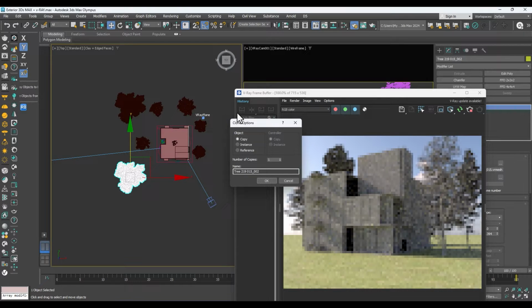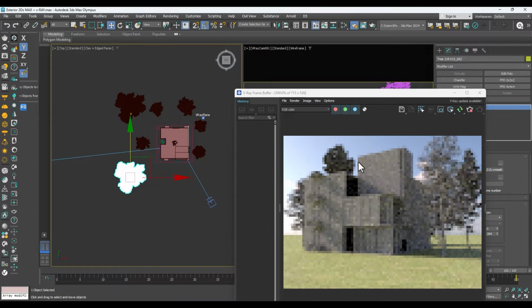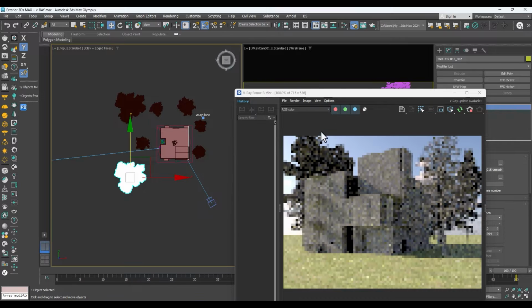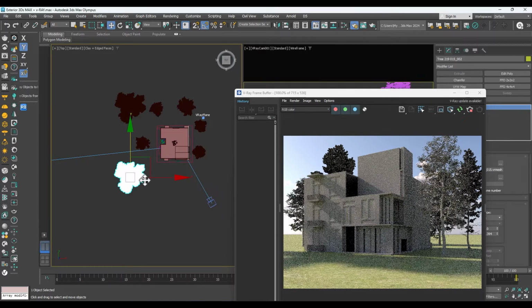And while you copy your trees or any high poly modeling, if you need, make it an instance instead of copying. Okay, it will save memory in your scene.